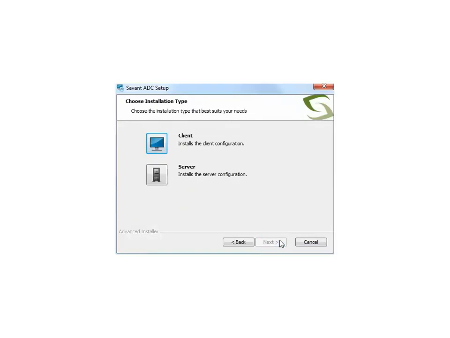Savant ADC must first be installed on the server, and then on individual clients. In our video example, we will be selecting the server install. Simply clicking on the server button will move you to the next screen. In a typical server installation, you will be loading both the application and the database. Click on the desired features, and then click the Next button.